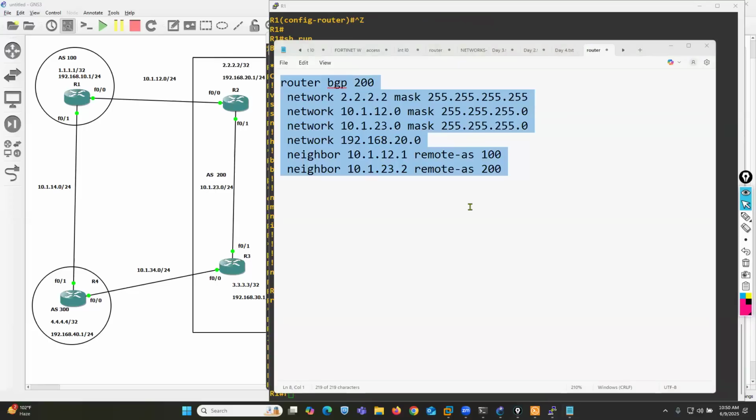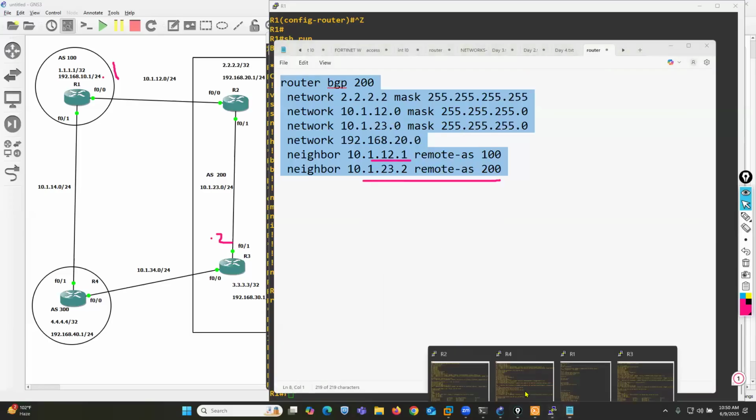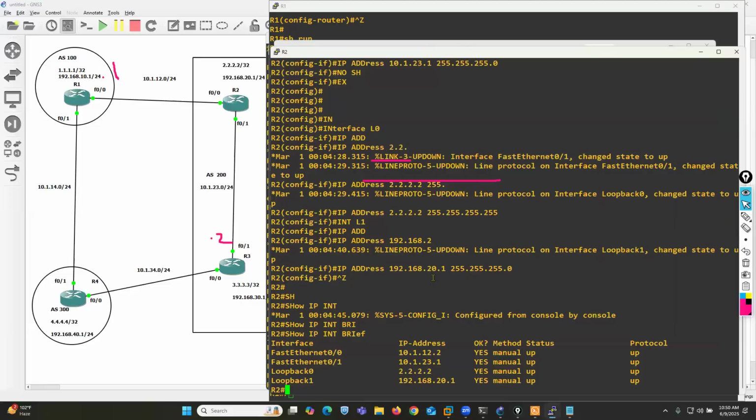Yeah. This one, 10.1.12.1, it's the R1 router. 10.1.23.2, it's the R3 router. I was checking the neighbors. Yes, you configured 10.1.12.1 and the AS number, 10.1.23.2. Okay, clear. Can I copy this configuration? Yes. Okay, let's copy this configuration and we can paste on R2.